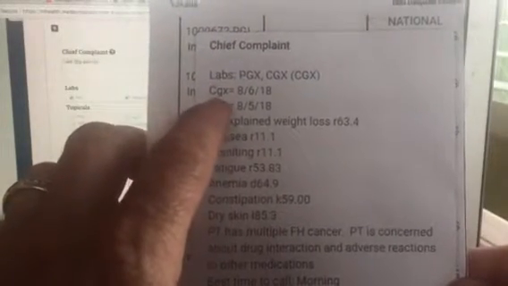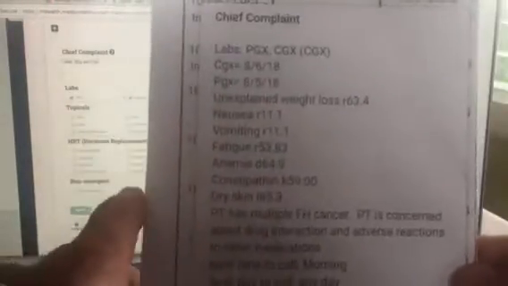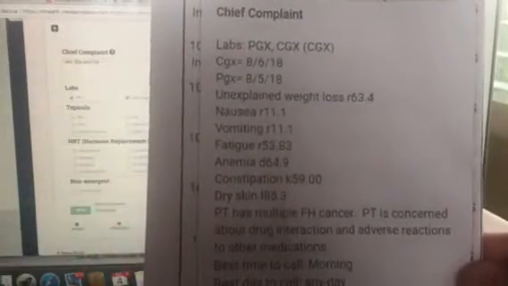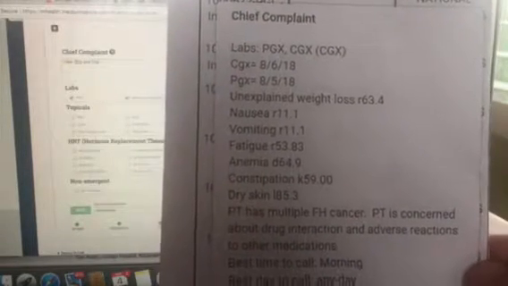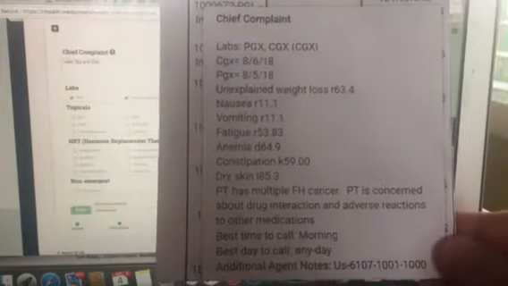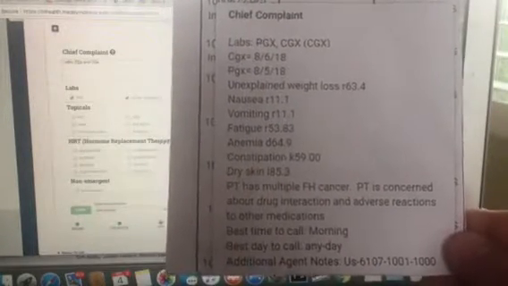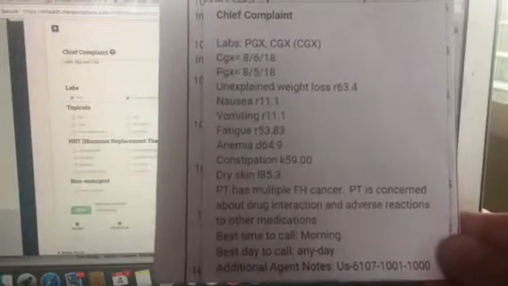We will enter in CGX equals 8/16 or 8/6 of 18. Basically, it's today's date. That's the collection of the samples, okay? So the collection for the CGX has to be different than the collection for the PGX based on their rules. So we'll do it today and then tomorrow when it comes to the PGX collection date.